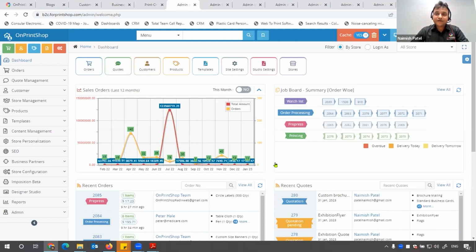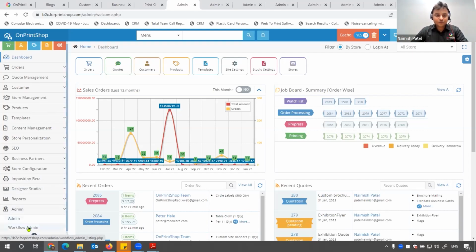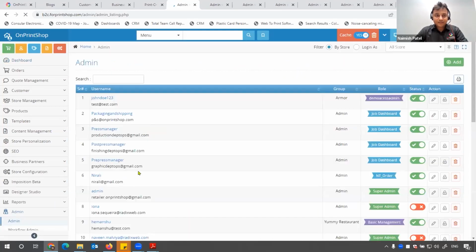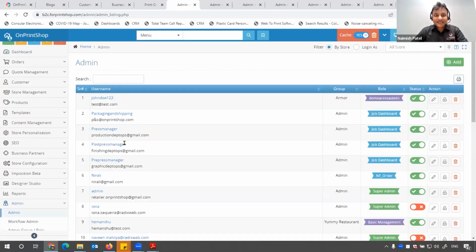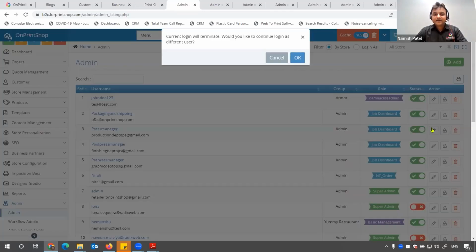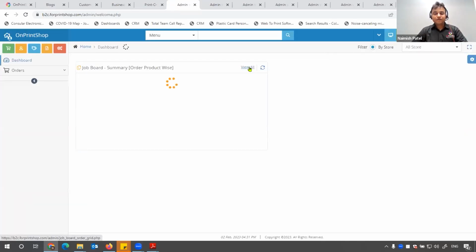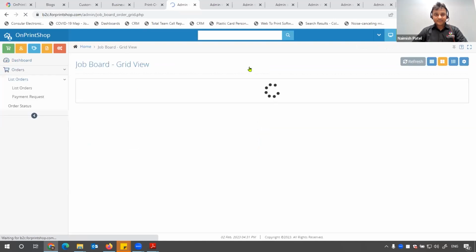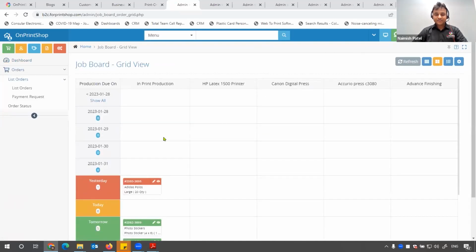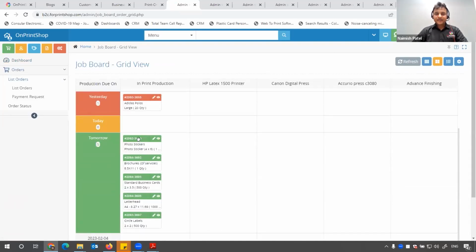Even in print production, they have created stages like machines. If I show you one of the admin views, in print production, for example, you can create stages as your machines. When they log in and get into print production, they can decide which machine they want to process the job on. So I have this job in print production, and now I have to complete it.